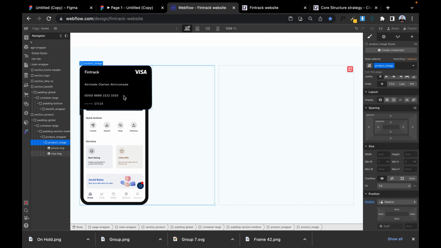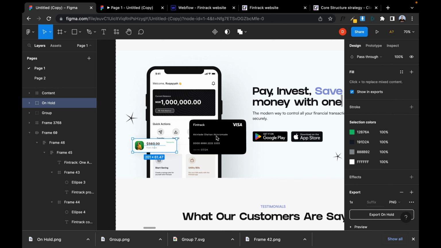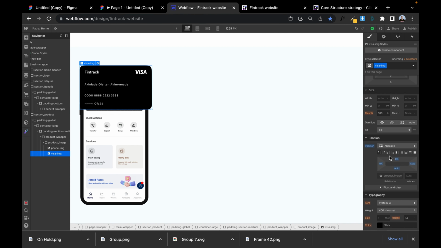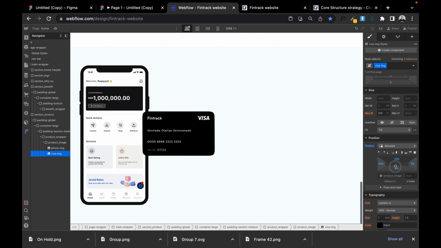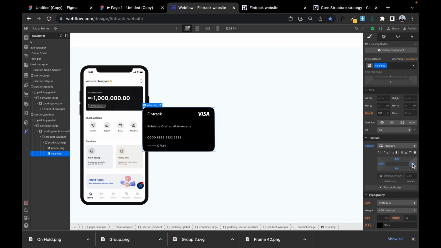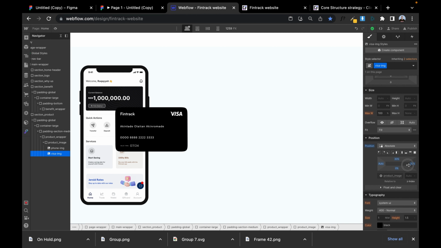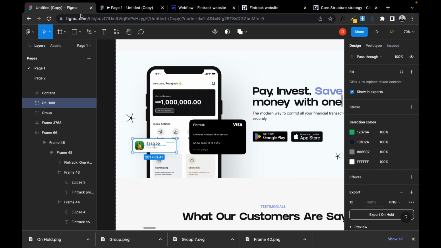All right, so where do we want to fix it? We want to fix it like this. So it's that simple to do. I think it's like this. Then you can just bring it down maybe 30%, then here maybe 20%, and boom, we got that right.